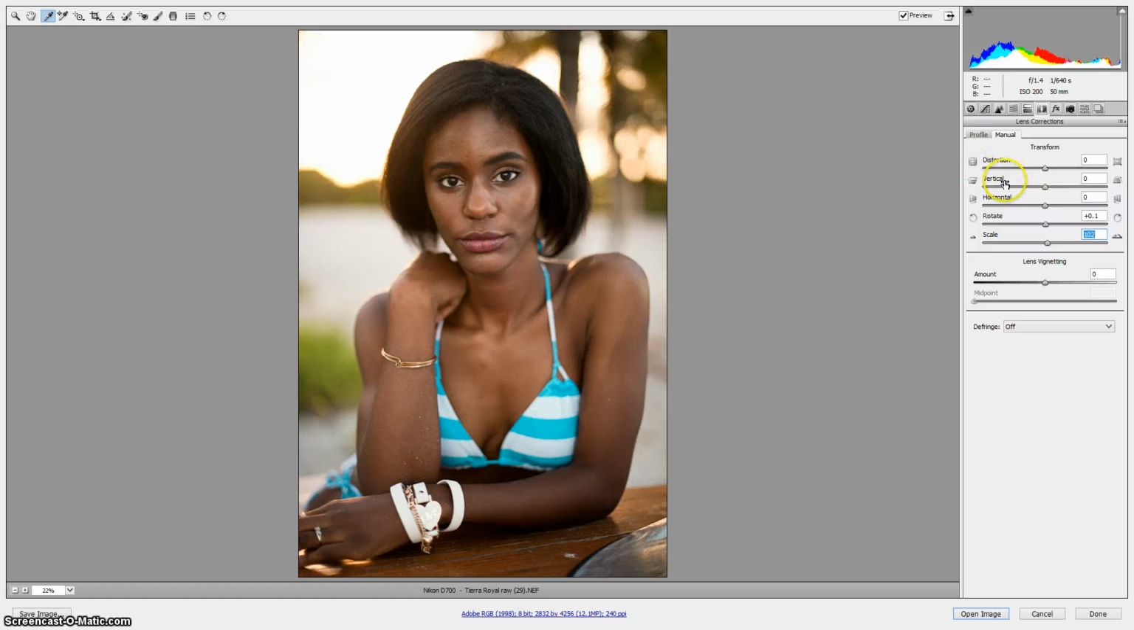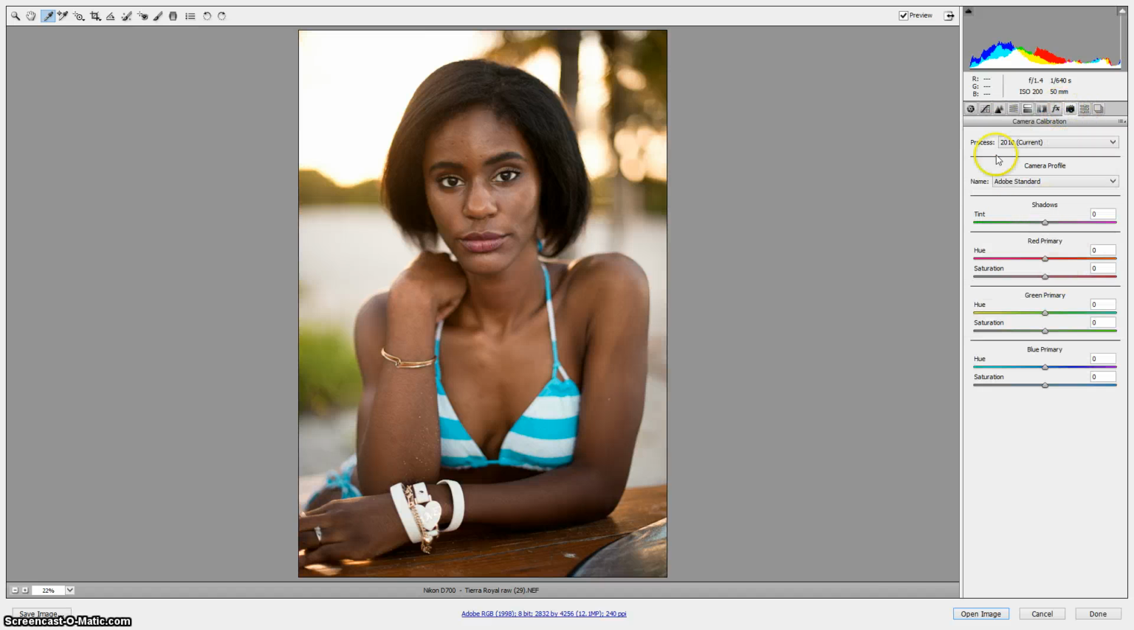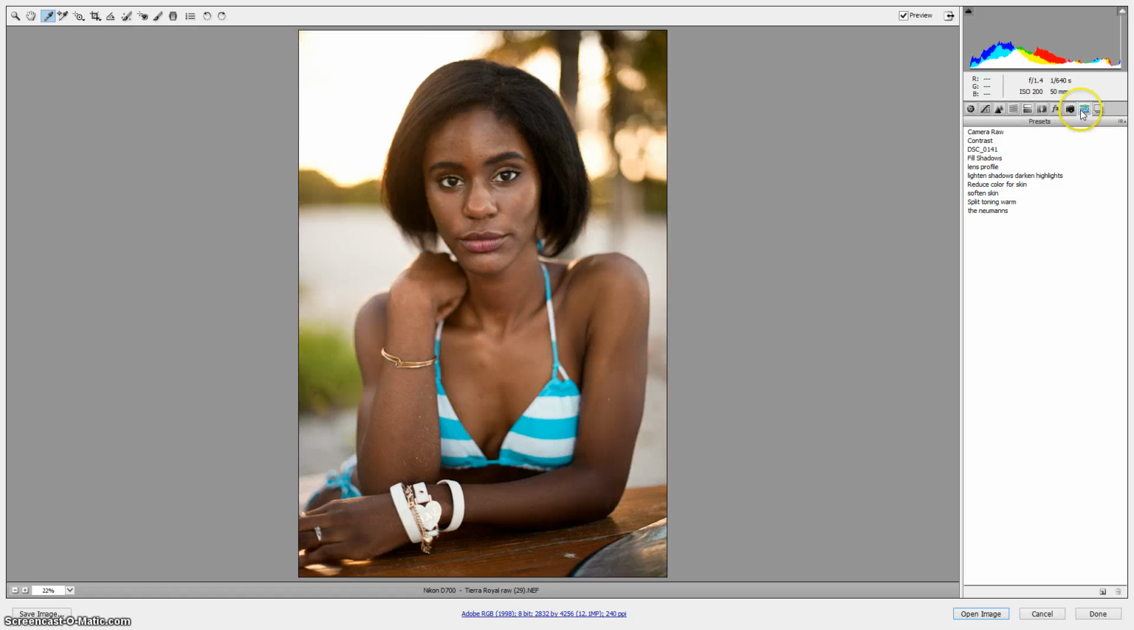These up here, I usually use for real estate. I don't really use it much for this. And then this right here is so you can brighten the edges or darken the edges. I would say don't go overboard with that. This I don't usually add grain, and this right here I don't usually touch either.